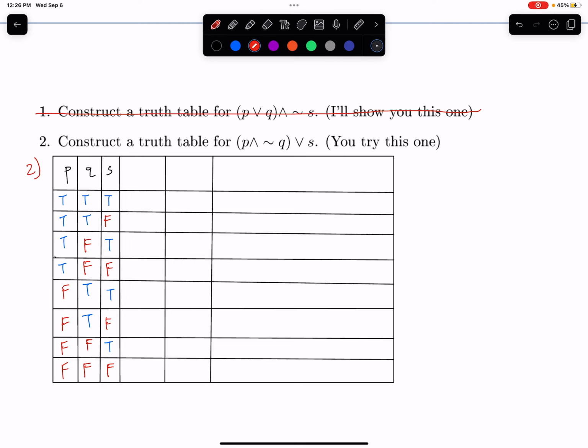Number 2 says, build this guy, P and not Q or S. Following the order of operations, I will do the parentheses first. But within the parentheses, I first have a not Q. So the not Q is going to be the very first thing to happen right here. Well, let's use black here. Not Q. Okay, once I have this not Q, what's the next step? It would be to combine it with this P and for the parentheses, so I have P and not Q, right?